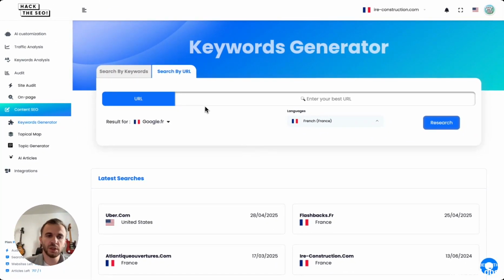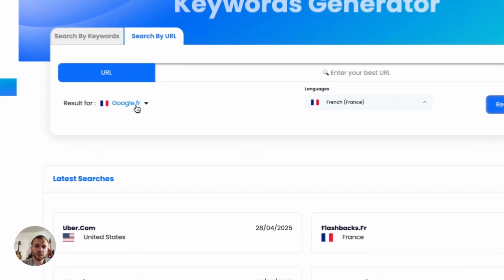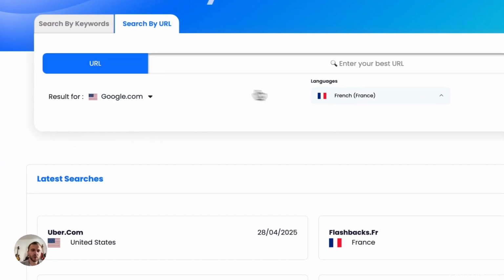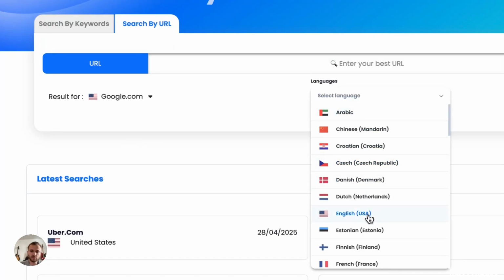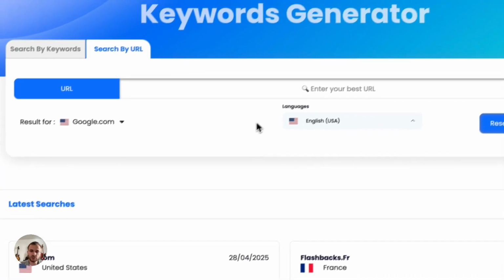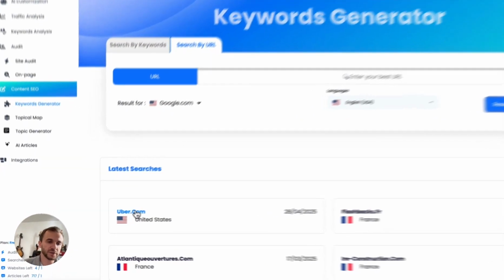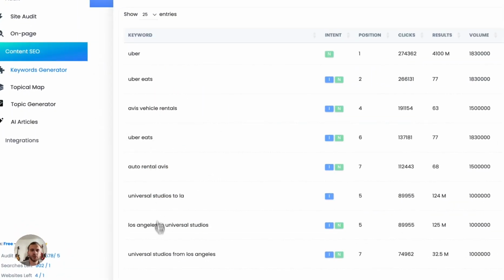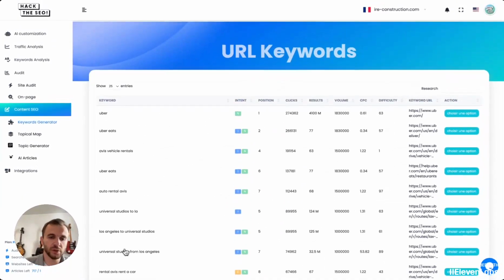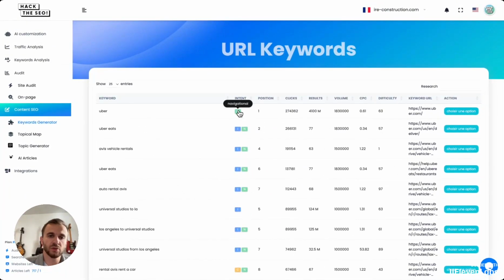There, you can type the URL directly, choose on which Google you want to go search for your competitors and the keywords, the language of these keywords. And here, for example, we did a search for Uber, and we're going to find all the keywords for Uber. So, of course, afterwards, we display the search intent, the position, and then other metrics that are quite interesting.